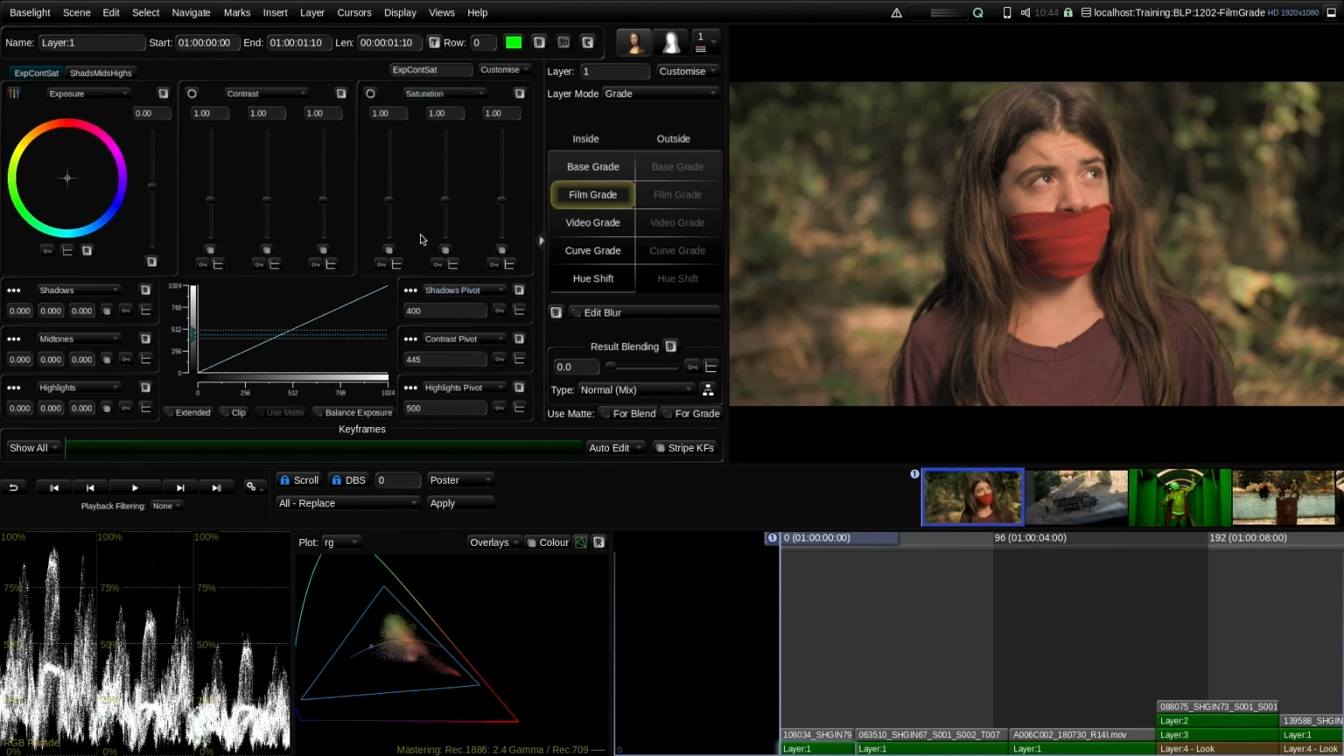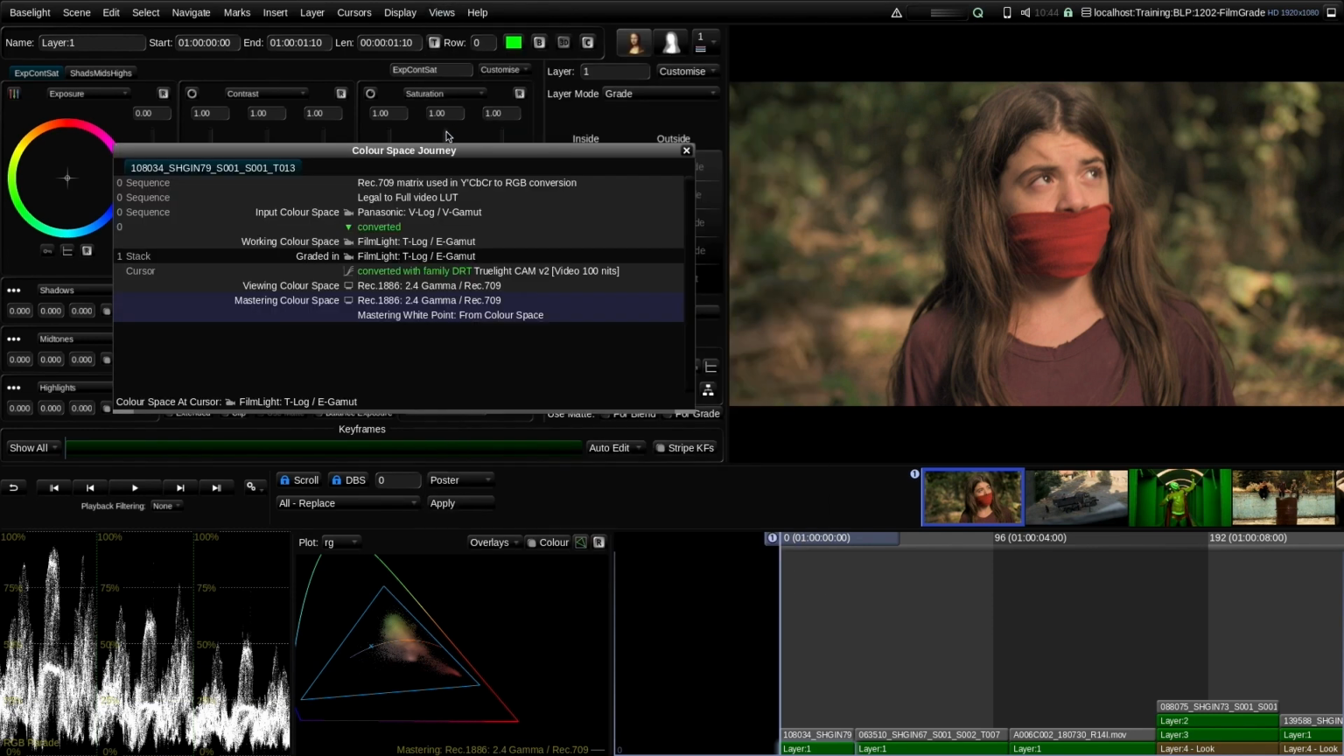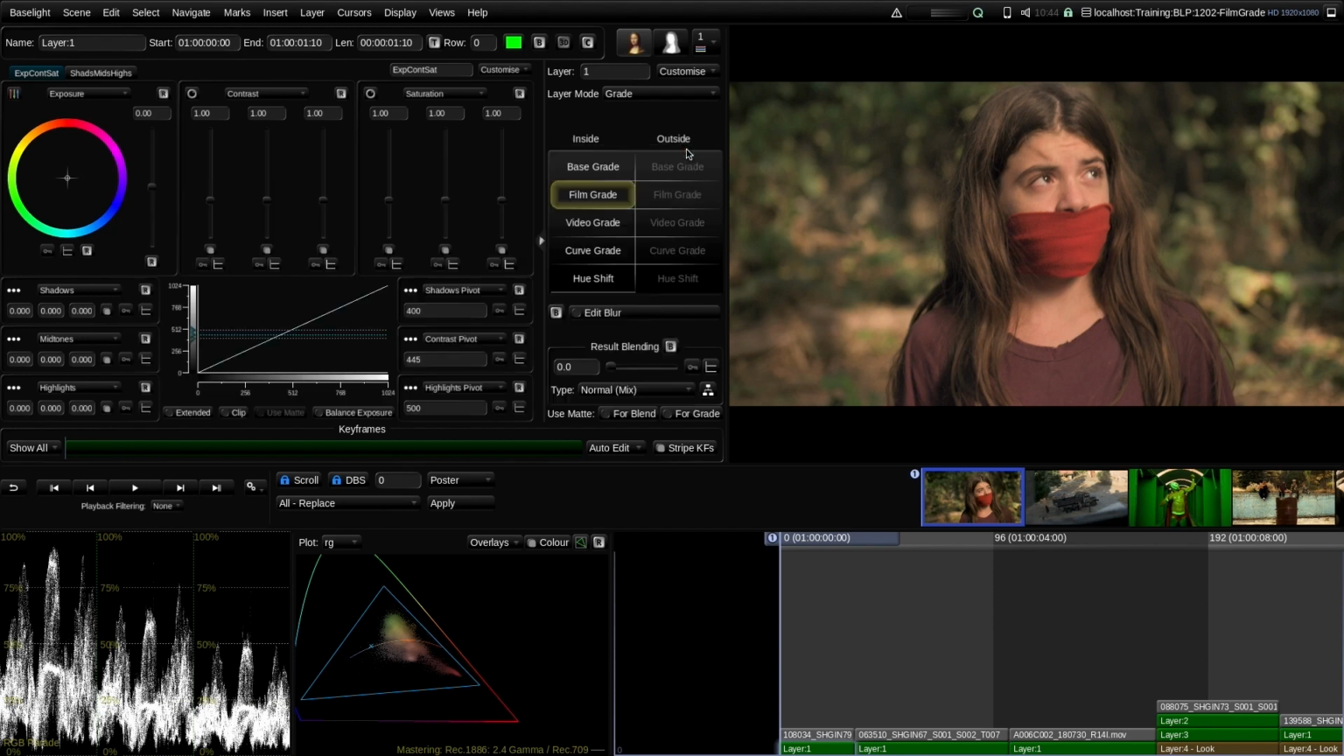FilmGrade originates from the digital intermediate, so it expects a display rendering transform downstream of the grading operations, which in the old days was a film print emulation, and nowadays these are the more modern DRTs. And it also expects a log-based scene-referred working color space. In my case here I'm using T-log eGamut again.